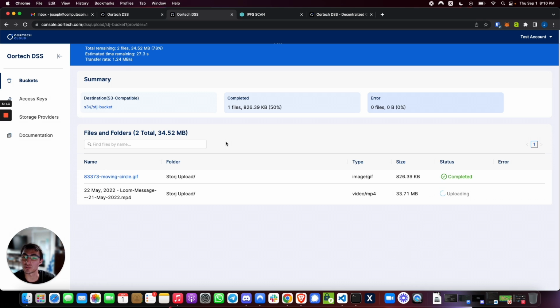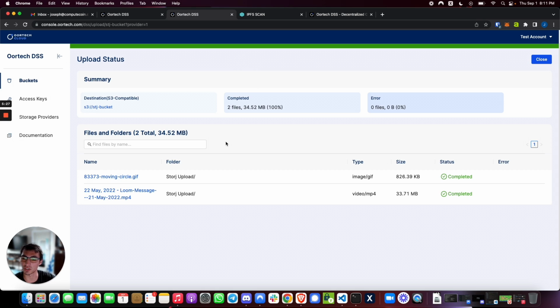And now what this is doing is Compute Coin Network is directly interfacing with the storage network. It's passing through the file in an encrypted way. The storage network is then distributing the files and cutting them up into multiple pieces using Reed-Solomon and sharding and deploying it across their network. So once this is complete, we can see this file and folder here.